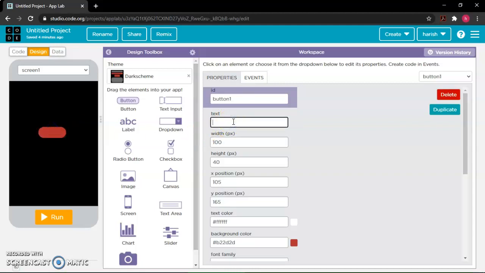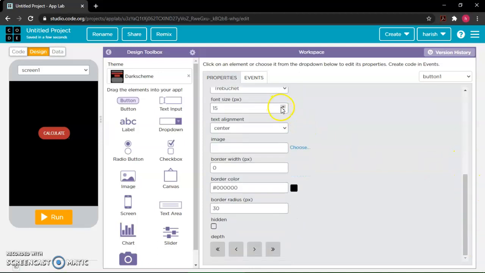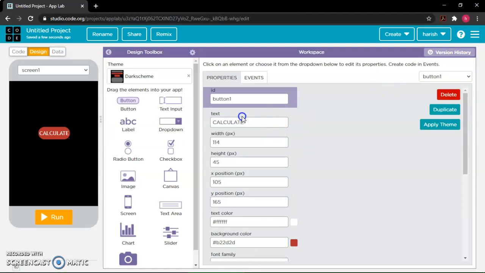Button you press calculate. Yeah, calculate. Increase the width. Increase the height. Increase the font size. Just little. Now our button is ready.